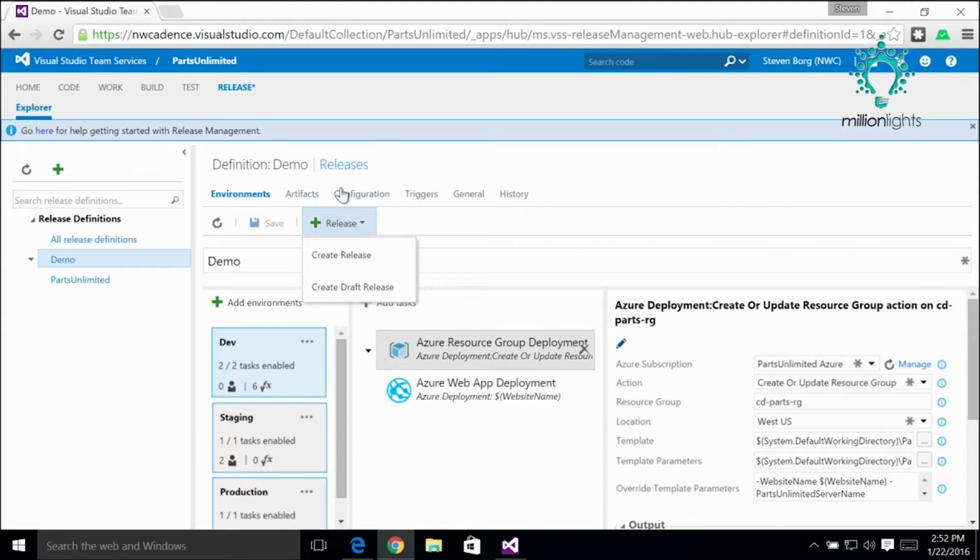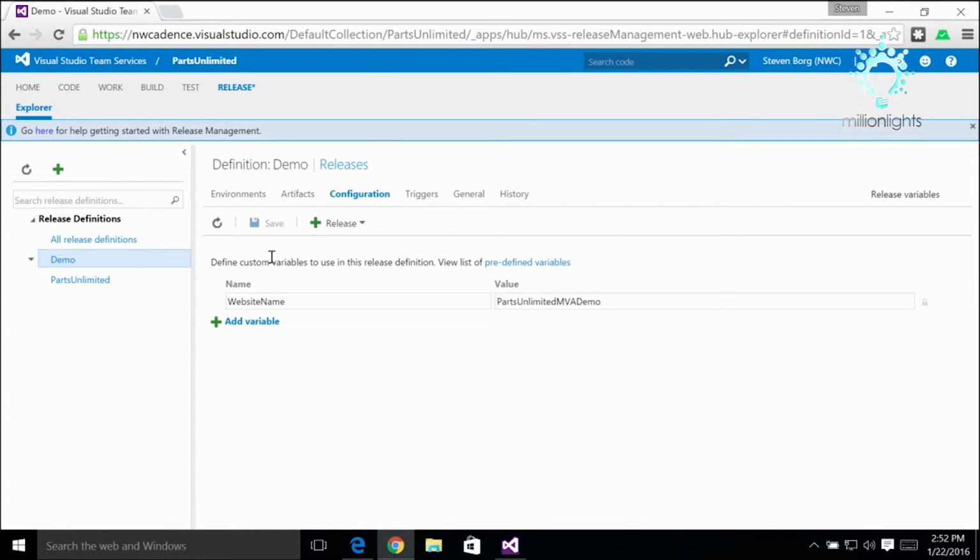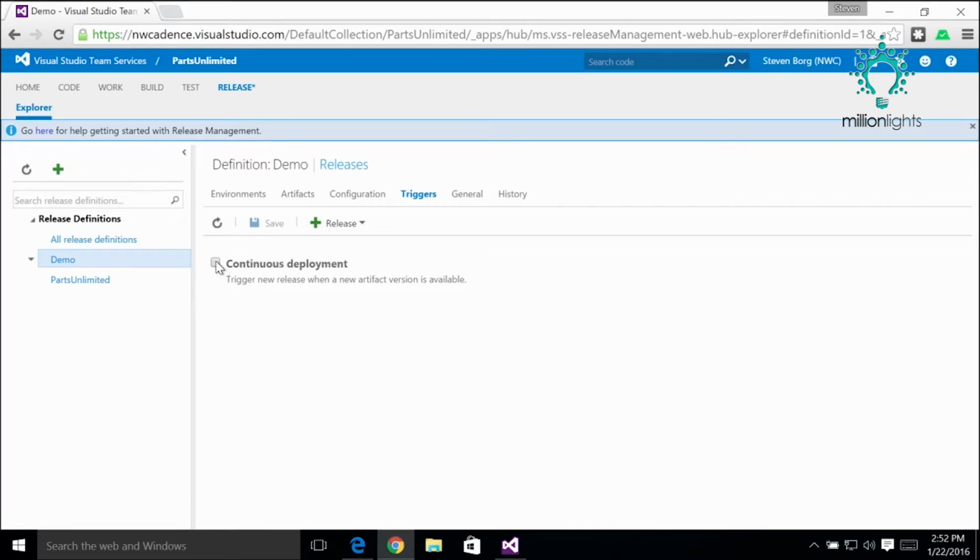By the way, there's a few other areas here. I should mention places like artifacts. That's where we define what artifacts we have, and we're going to grab the Parts Unlimited build, do some custom configuration, website name here being the Parts Unlimited variable, and triggers as well, continuous deployment if you want to trigger a new release when there's a new artifact version. And if we did that, that would do that continuous delivery piece.